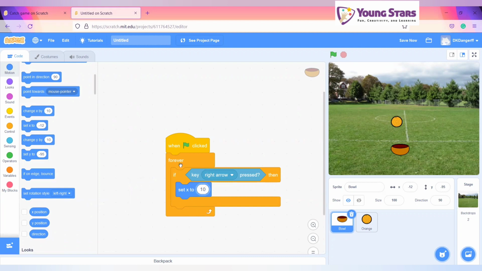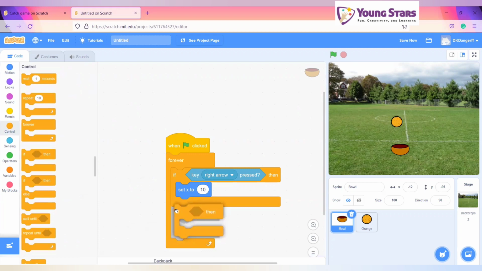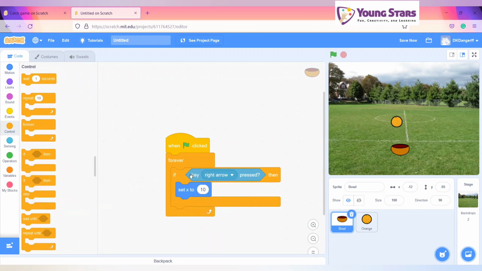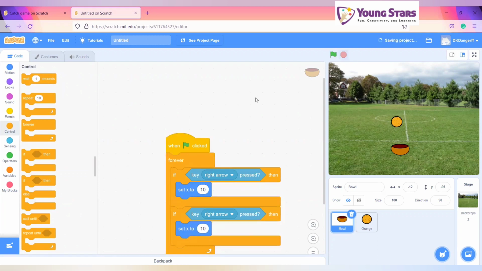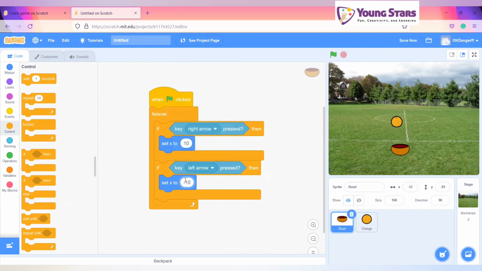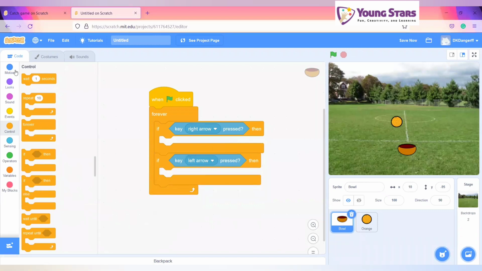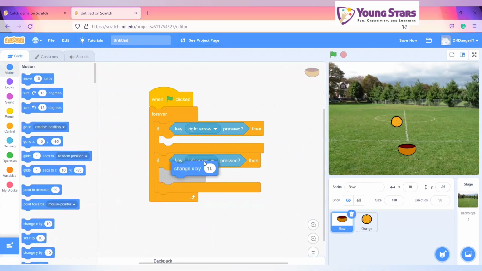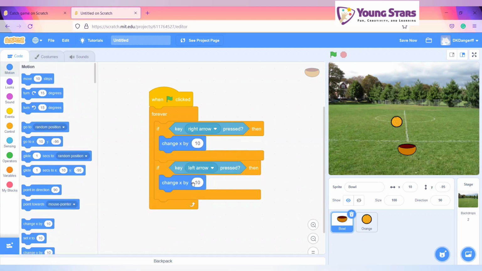Okay, now what we're going to do is get another if then block, or we can just duplicate it like this, put it like that, and just left arrow and decrease minus 10. So now the ball will go here and there. Set x to, we need change x by 10, change x by minus 10. Now our ball will move right and left when we click the right and left arrow key. So we can catch the ball. Let's place our ball over here.